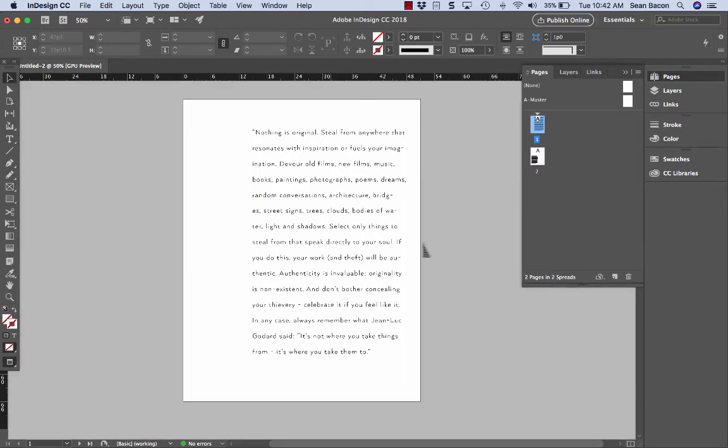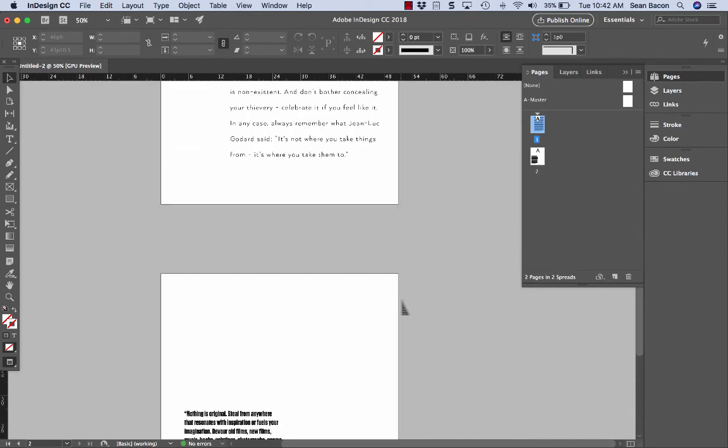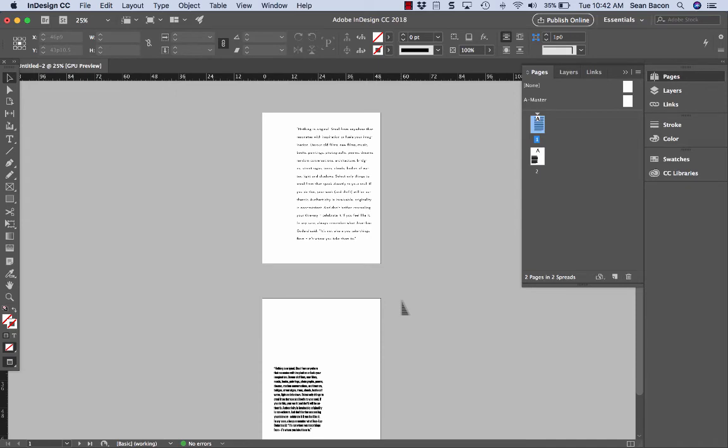If you press W, it'll allow you to see what the actual document will look like without all of the lines and the guidelines included. So this is pretty rudimentary. This is a simple assignment, but I'm going to go ahead and stop there for the sake of this exercise.